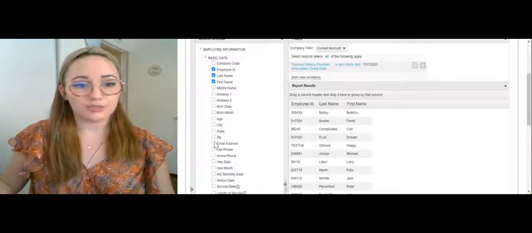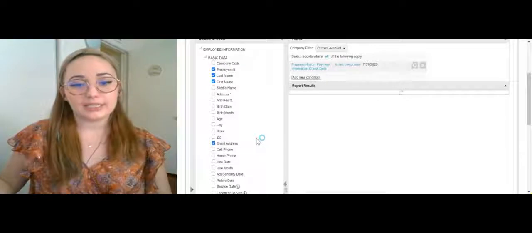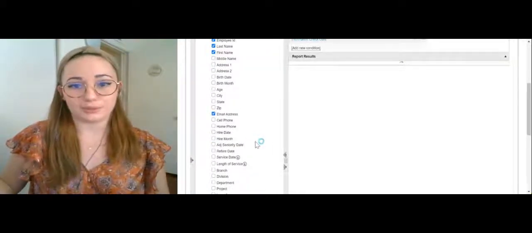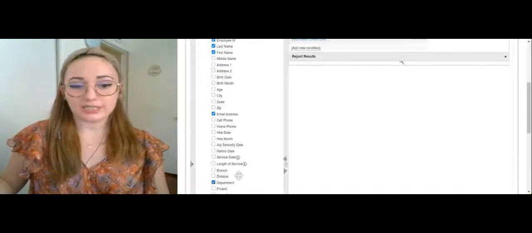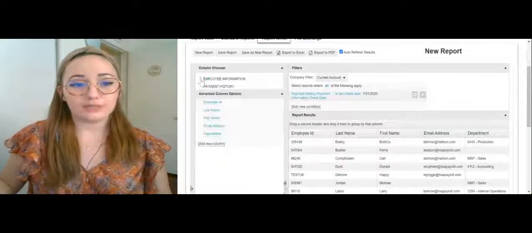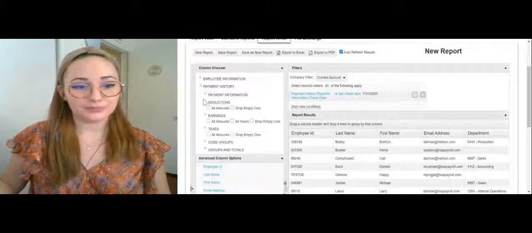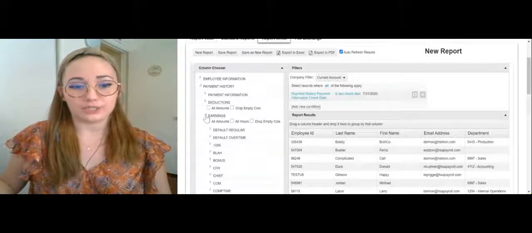So from our column chooser, let's also add email address. And then let's say I also want to add department because ultimately I want to group this information by department. You just check the boxes next to those columns. And then that's all of the employee information I need. So I'm going to go ahead and close that section after that. Once we're done with that, I'm going to add some payment information.